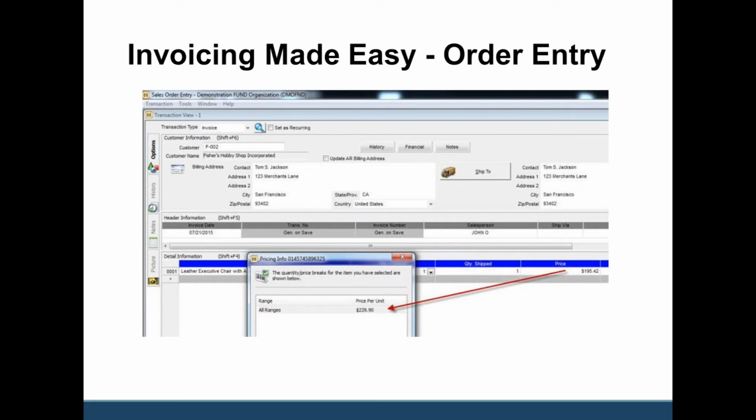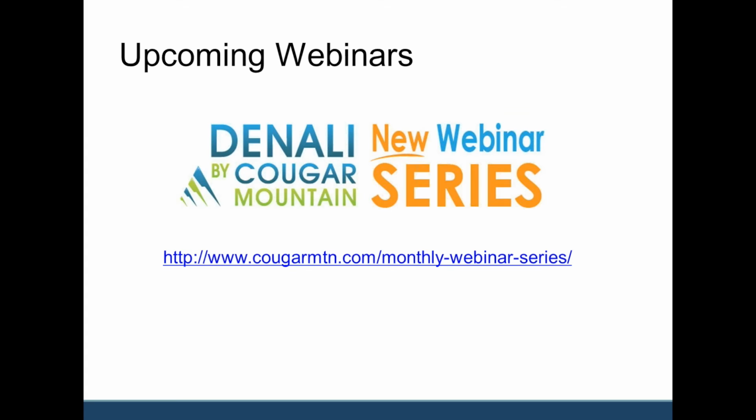In this example, what we're looking at now is the sales discount that's being given. In this particular case, you can see the sales discount came up automatically. It's $229, and now it's only $195 because the customer is the one that's doing the discount. So you can set these up ahead of time.